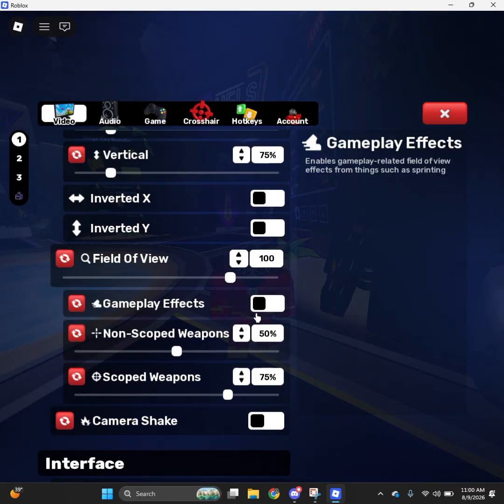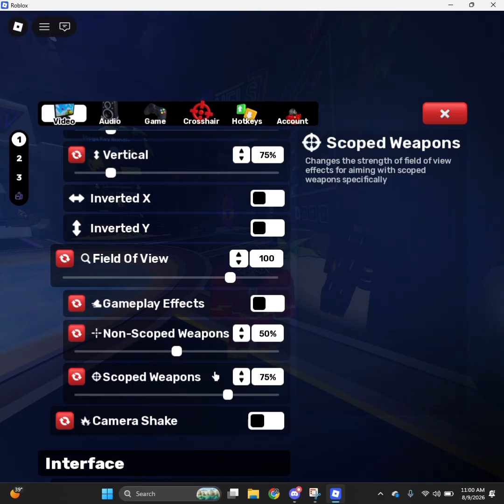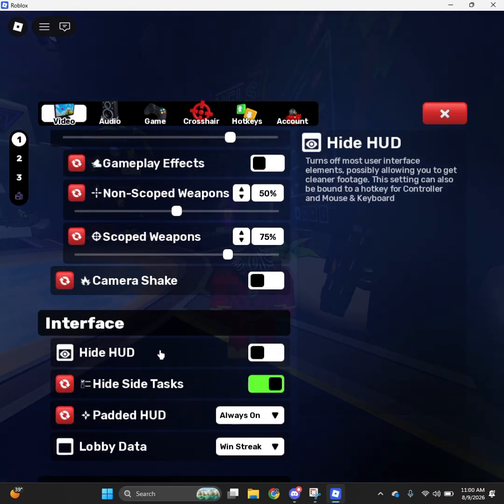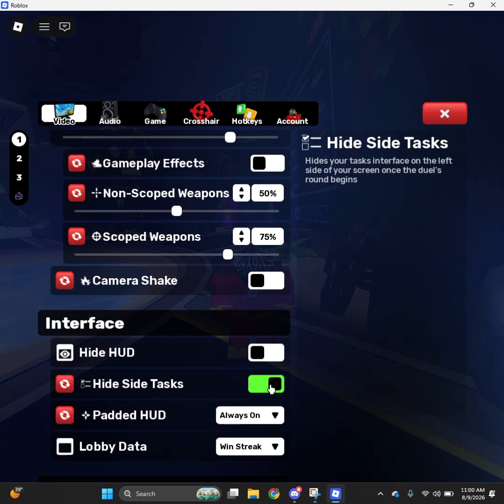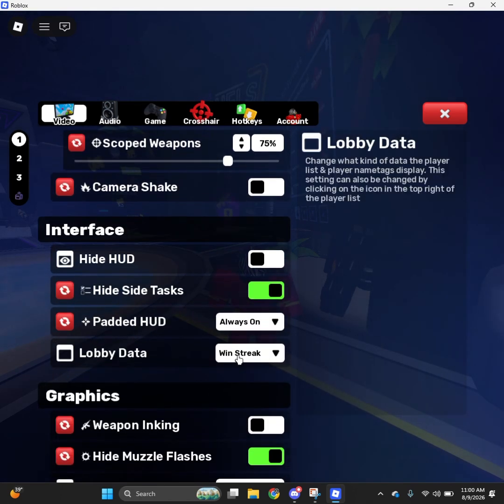And then gameplay effects and camera shake off. Non-scope weapons 50 and scoped weapons 50. And then your hide HUD, it's off. Hide side tasks on. Padded HUD, make it always on. And then lobby data, you can keep it whatever you want.